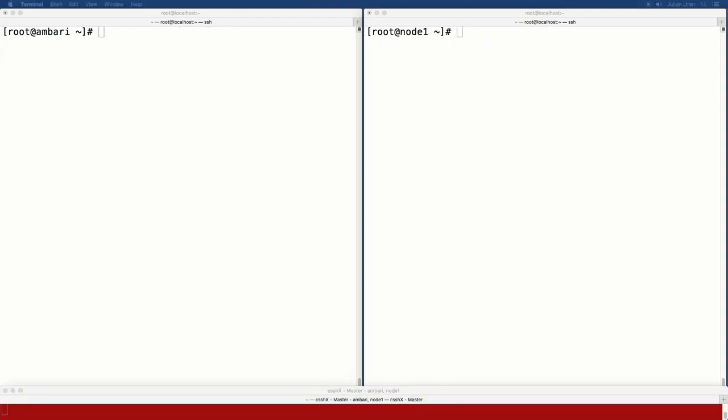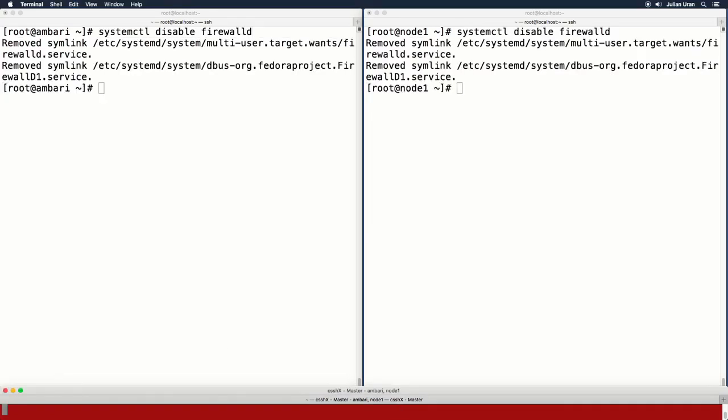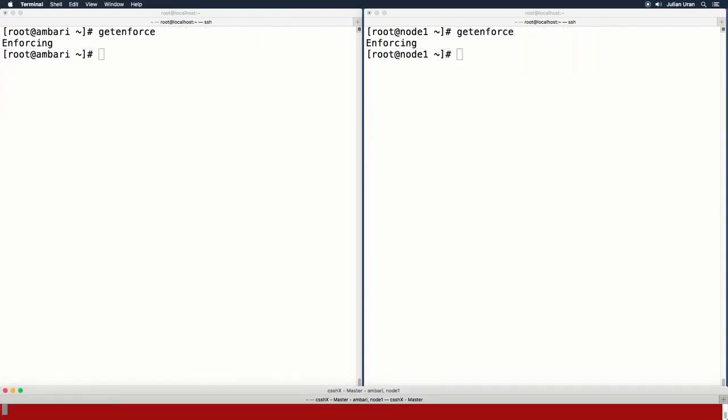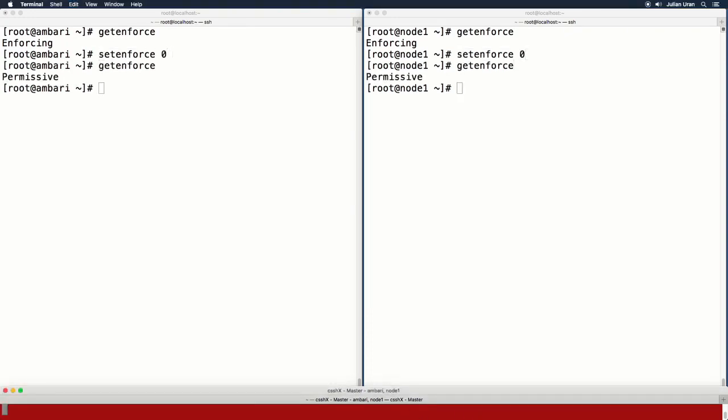Now let's take a look at the firewall. I'm going to disable firewalld on both systems. And I'm going to stop the service as well. Then I'm going to take a look at SELinux to see if it's enabled. It seems to be enforcing, so I'm going to set it to not enforce. Let's see if it worked. Yes, it worked, so now it's permissive.